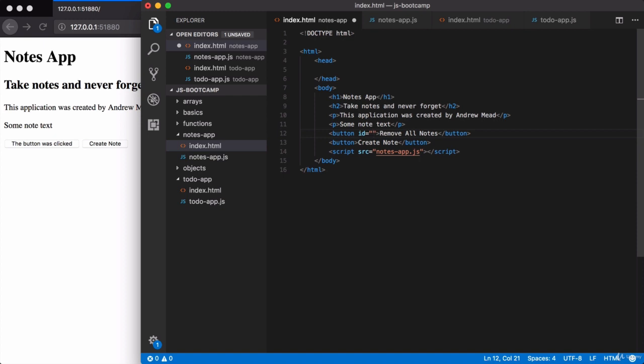Now, the value in here can't contain a space, so I could use an ID like remove. If I wanted to get more specific, I could say remove all button or just remove all. Now here I'm using camel casing.